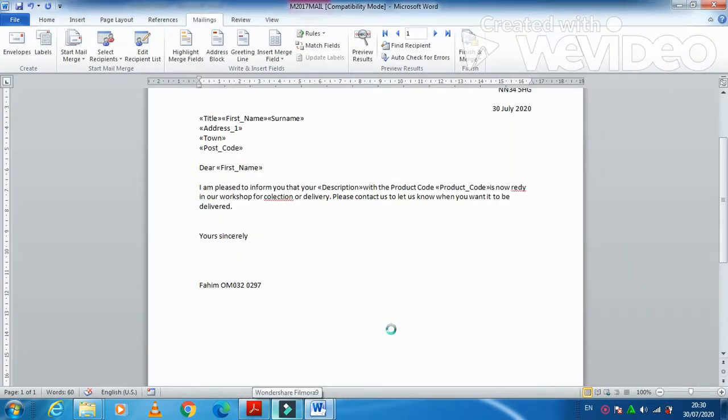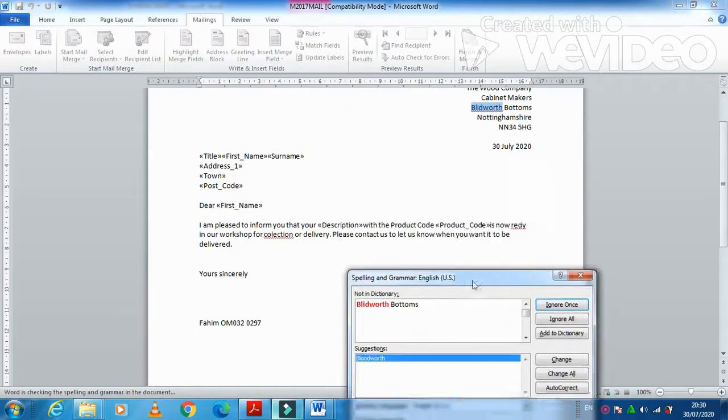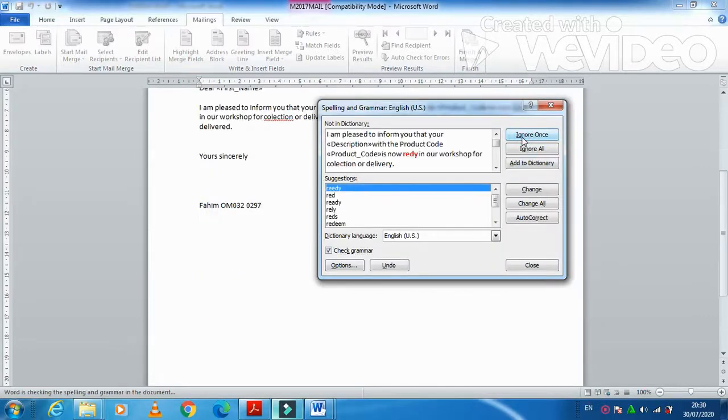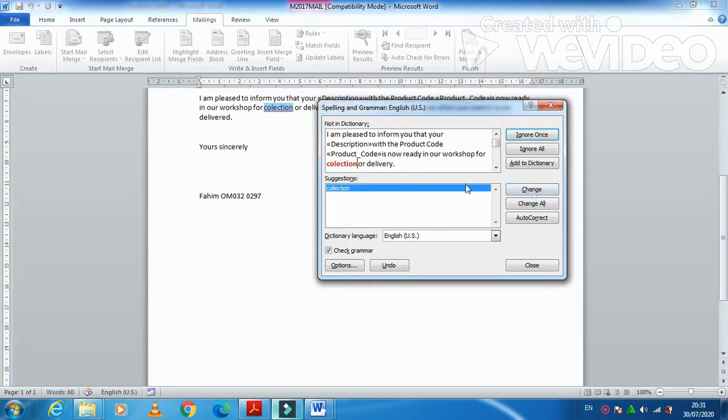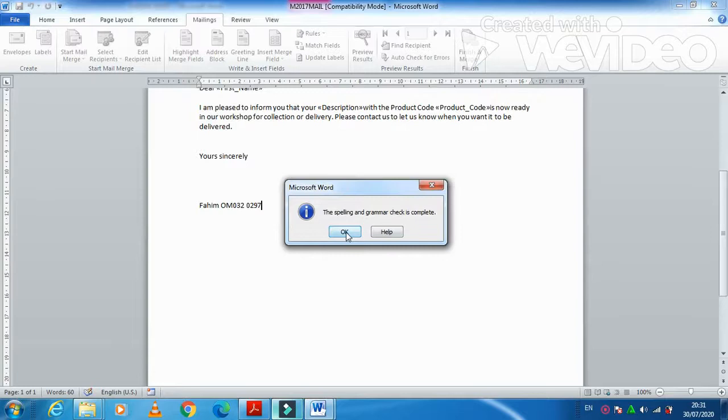Here they have mentioned something, spell check and proof your document. So we'll press the F7 button. For the words that we are not sure about, we just ignore this one. Ready needs to be changed to ready, and then for collection needs to be changed to collection. Yes, that's it. Click on OK.